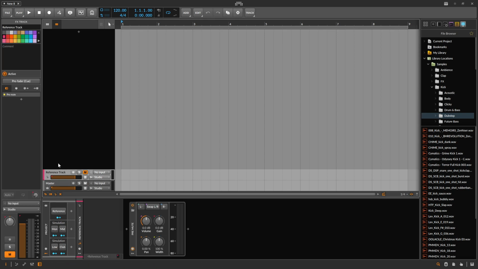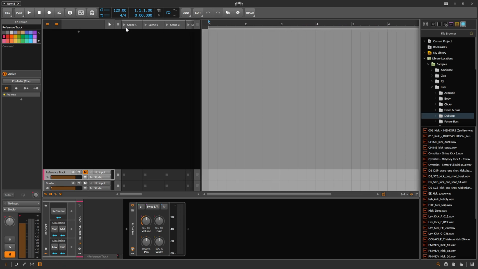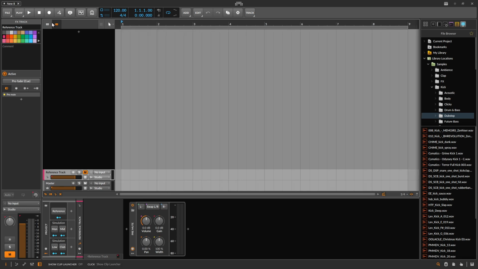Then also there's this reference track feature, which is pretty neat. It helps you to A/B one song or your reference track to the mix. But for starters, I just have done some quality of life things that I prefer. For example, I don't really like using the clip launcher workflow, so I have that closed with 120 BPM. I have it looping at 8 bars, just nice starter stuff.